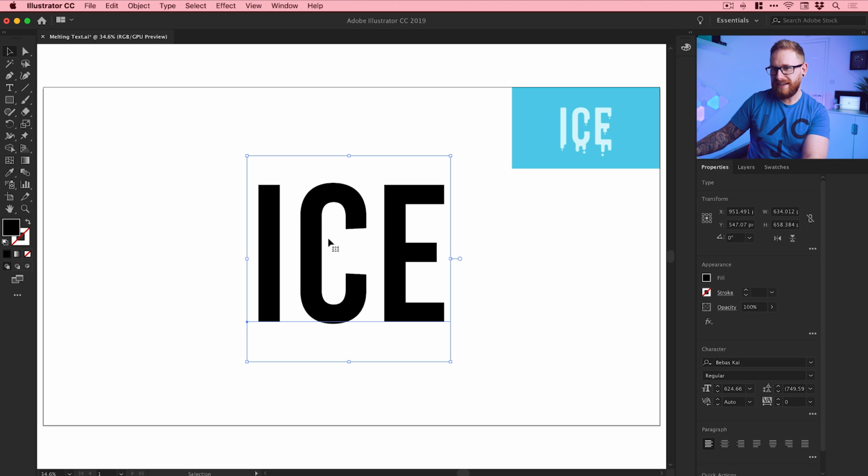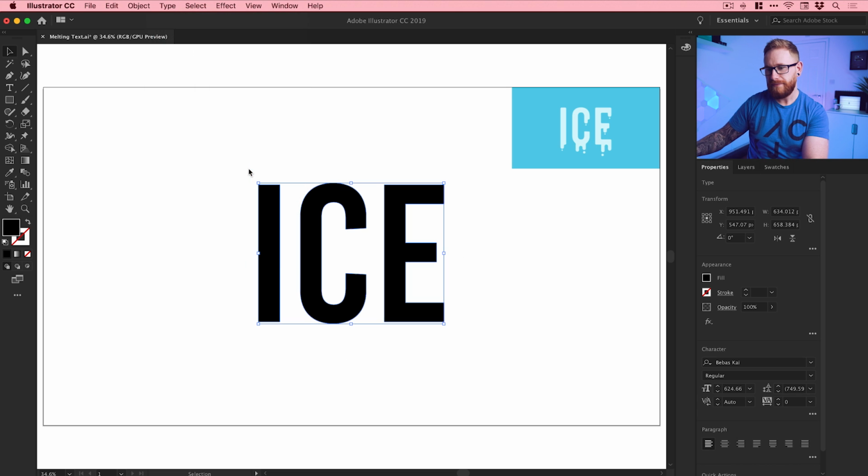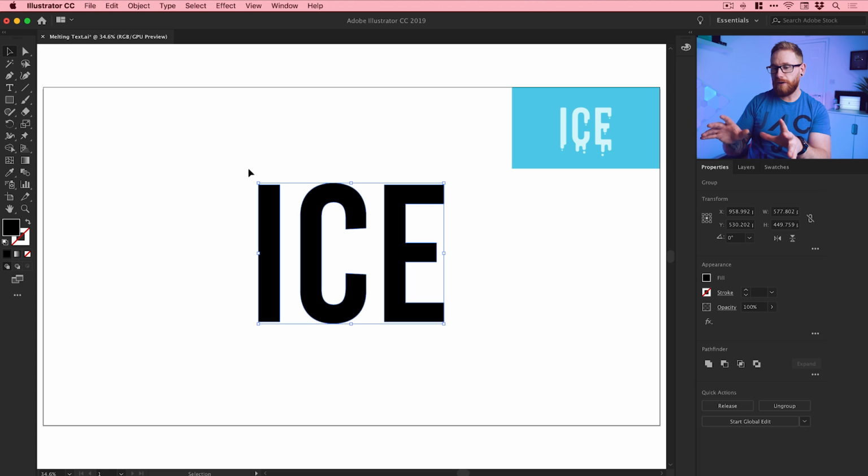So we've got some text. Now what I'm going to do is go up to Type, down to Create Outlines. Now when you do this, the font is no longer going to be editable, unfortunately. I know, sad, but we can do some other things that we couldn't do before whilst it was editable. So let's go ahead and click this. So this is now no longer recognized as editable text in Illustrator, but just a series of shapes. So we've got our ice text.